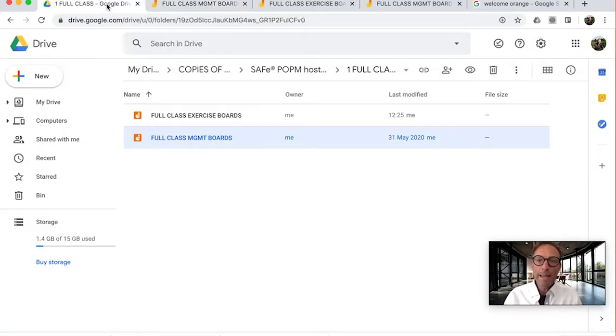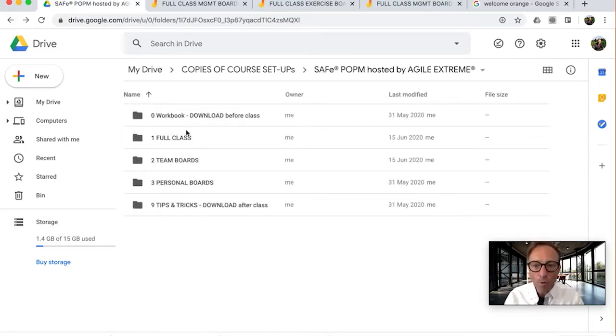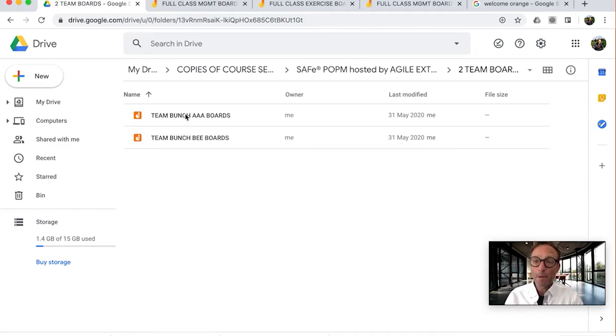If we get back to the management full class folder, we have similar things. We've got team boards in the team boards folder, where we have a few bunches, and these are bunches of boards. Like if we have 12 team exercises in the class, and a team is a few of you from the class who form a team and do some exercises, then in a class with 14 team exercises, there will be 14 whiteboards in this bunch.